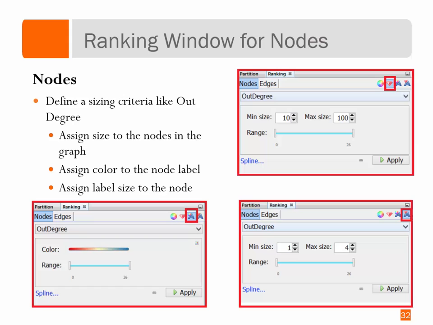And then we can also define the label size. It's possible for us to turn on labels for each one of the nodes, and we can define different sizes, the big label, the small label, that sort of thing, here with this range.